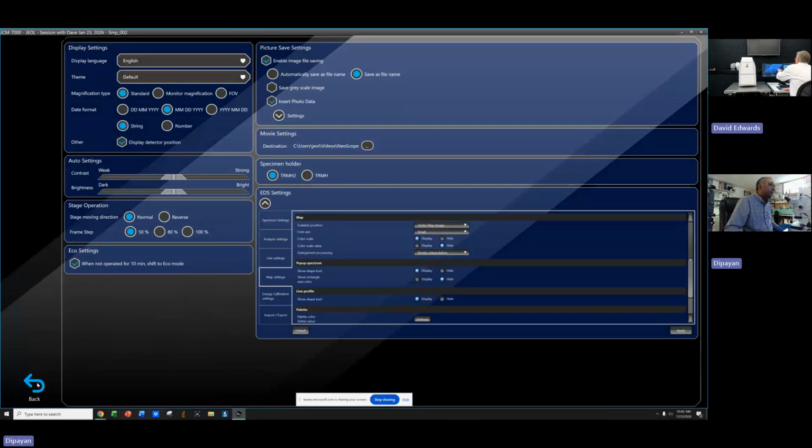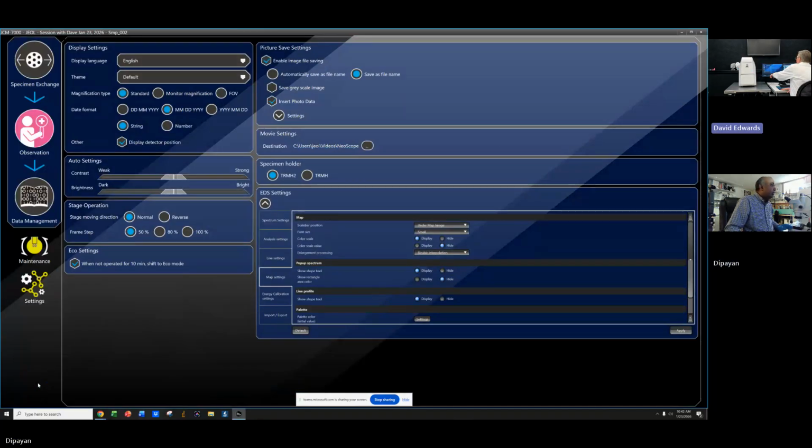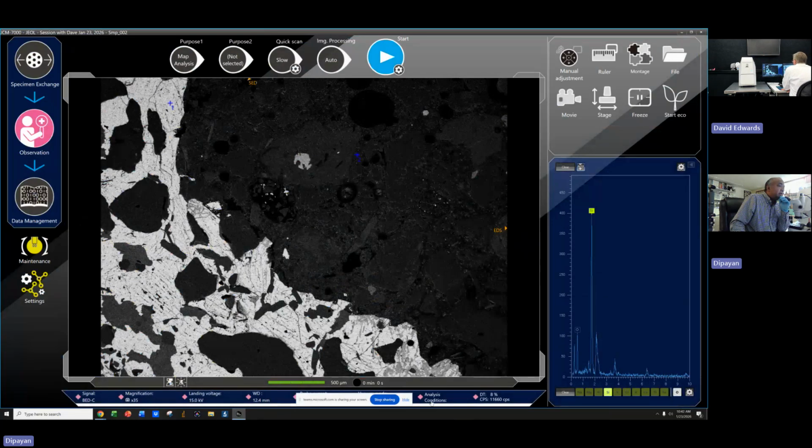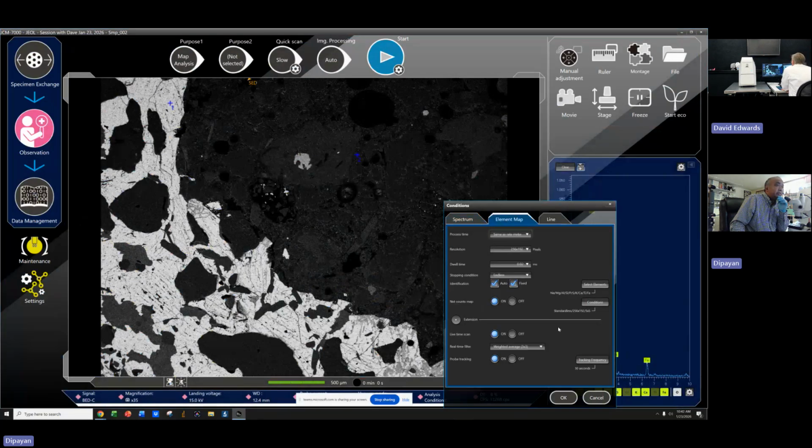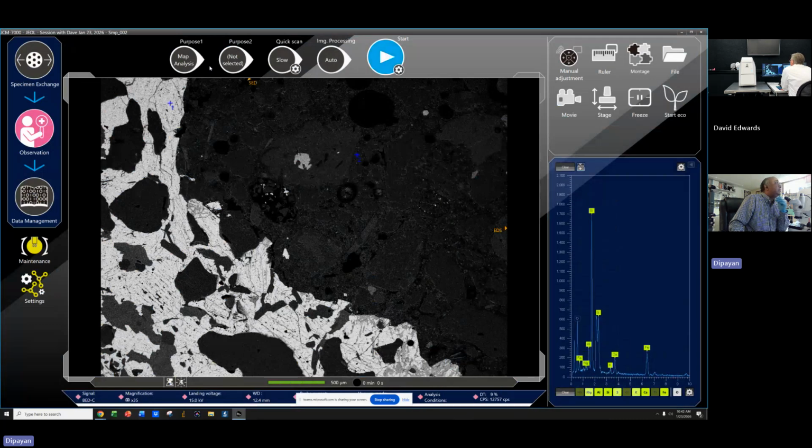This is not the conditions window. This is your settings window, right? Oh, I see. My conditions are here. But we've already set them, so we're good. So now, if we start the analysis. Just start. Okay.